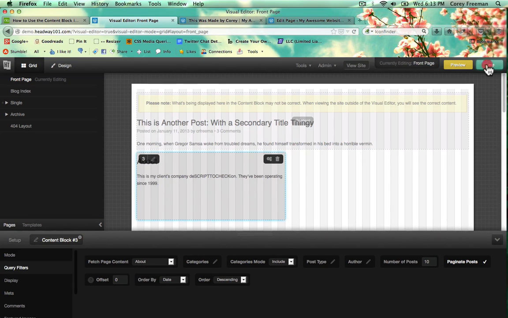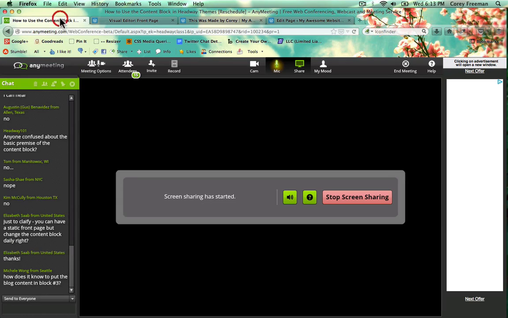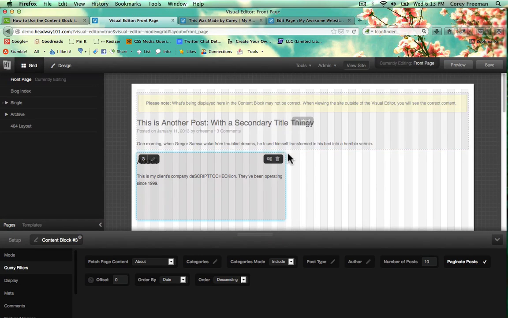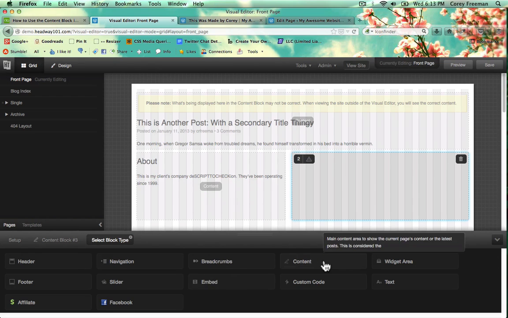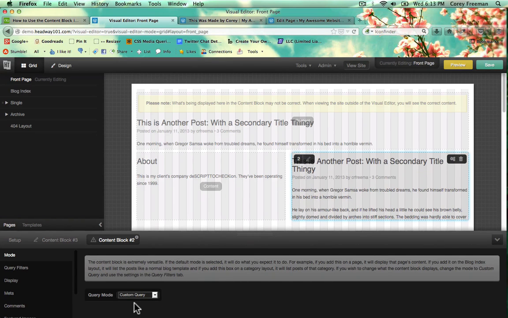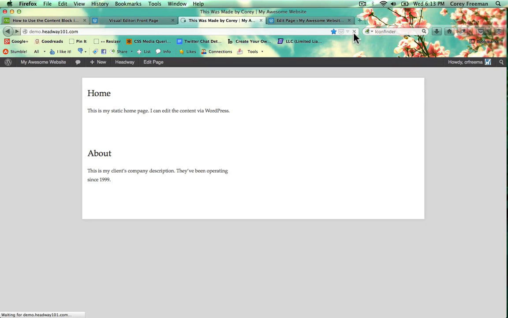So I'm just gonna leave that on About. We're just gonna add another new content block. So that's page query. And now we're going to add a content block. Click drag, content mode, custom query, again, because we want to display something other than the front page content. Query filters. This time we're not going to fetch any page content. We're gonna ignore that. And let's just go ahead and do it on default, like it would be a blog index, and then reload.